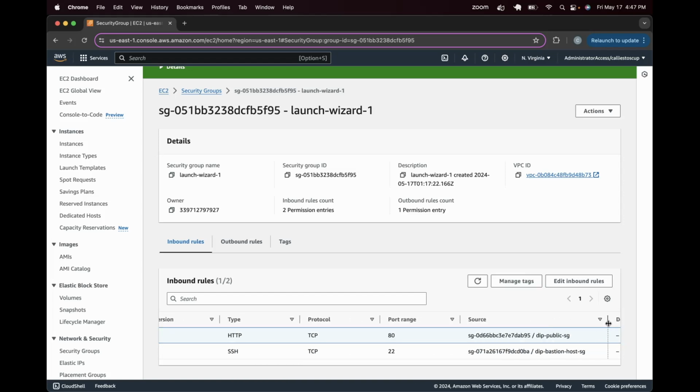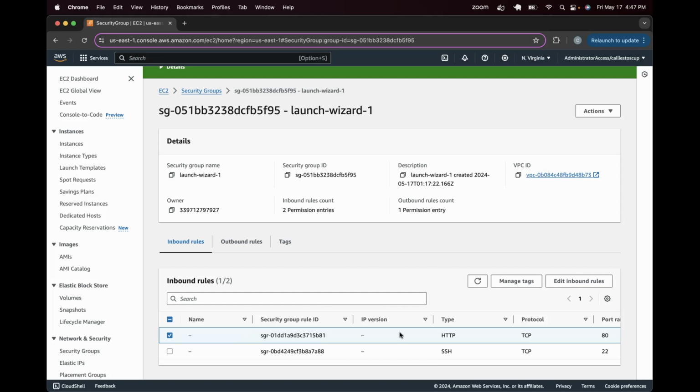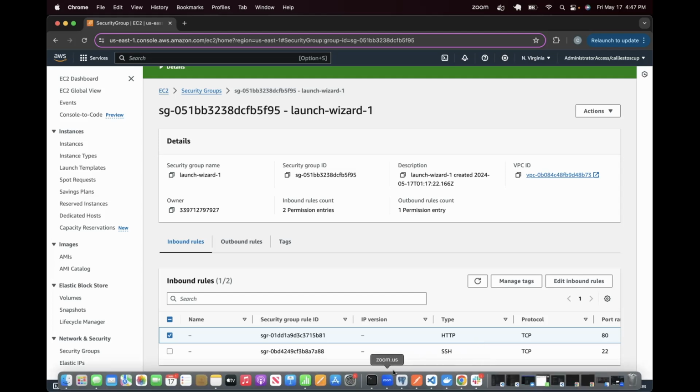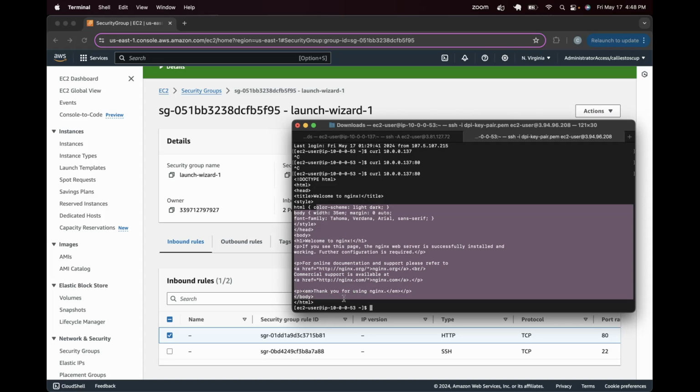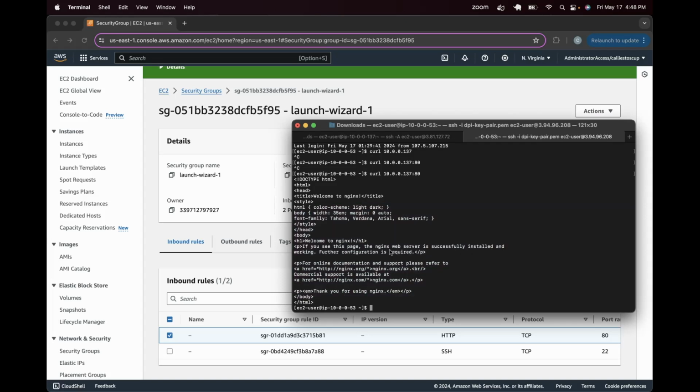So what we did is we added this public security group. We want to be able to, from our public instance, communicate to our private instance. All right. So now we're allowing the Bastion host and the public EC2 instance to talk to the private instance. So that is pretty cool. Okay. So now when I do that, I can go ahead and see the NGINX homepage.